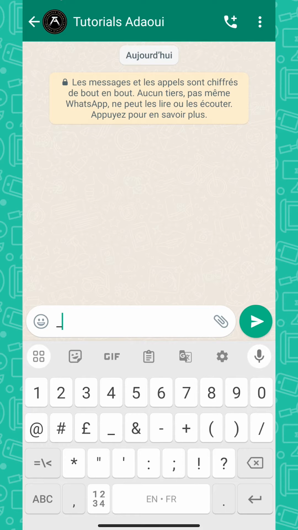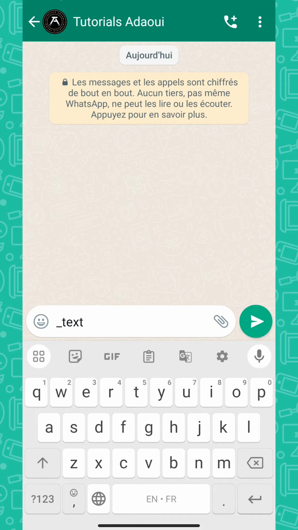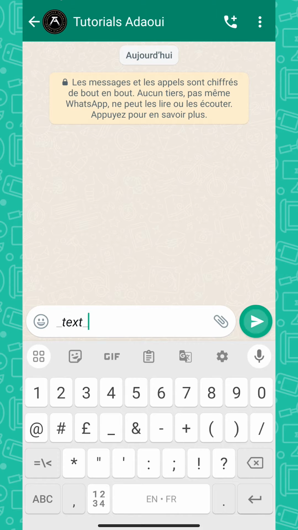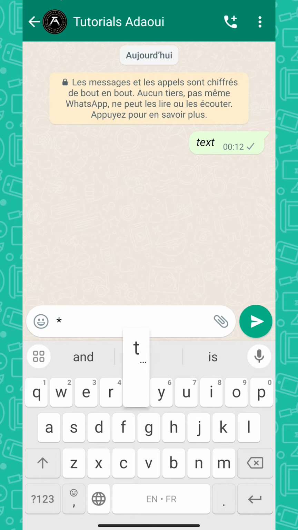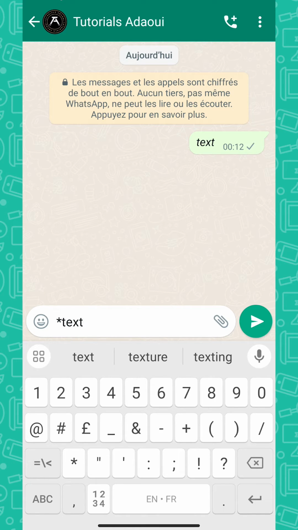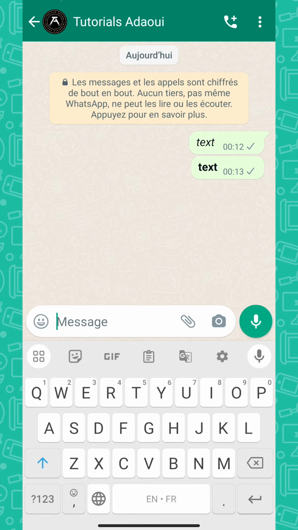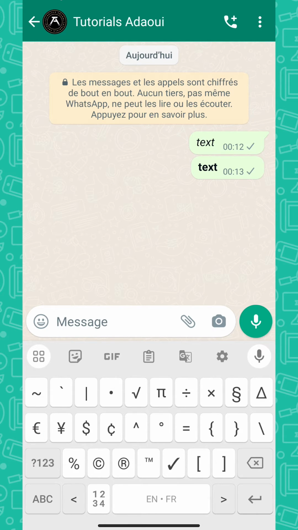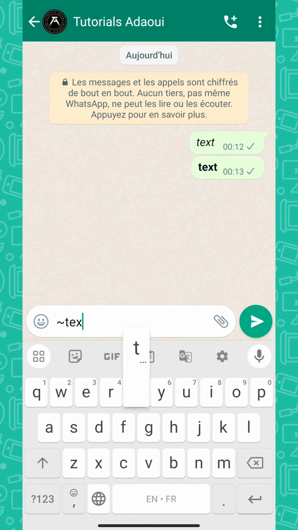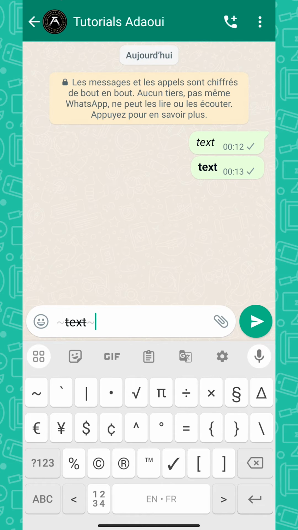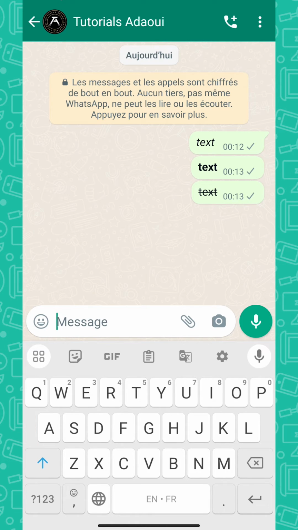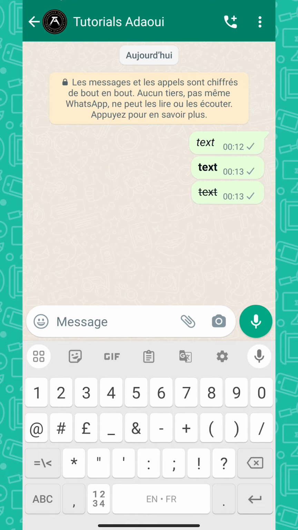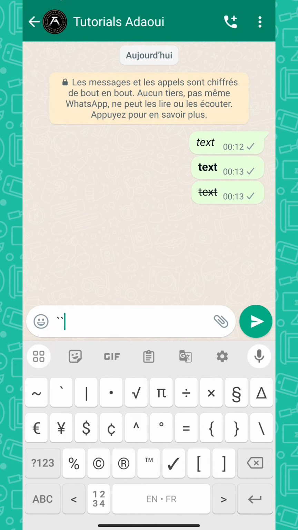To italicize your message, place an underscore on both sides of the text. To bold your message, place an asterisk on both sides of the text. To strike through your message, place a tilde on both sides of the text. To monospace your message, place 3 backticks on both sides of the text.